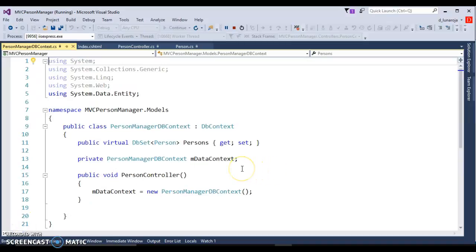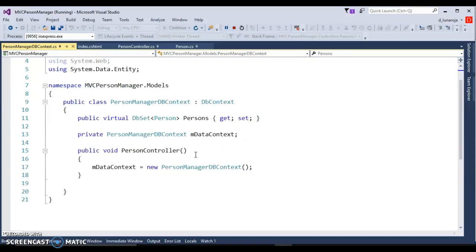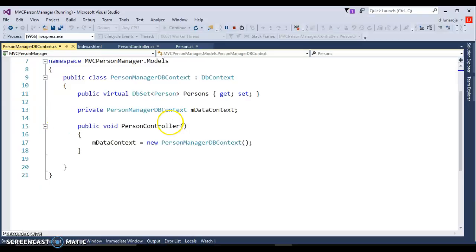This is also my person manager database context, and here's where all the process happens in order for the data to be saved and stored in the database. So I got the data set up as a person for the constructor, and then I have the person controller, which will get and save the new context into the database, passing it through the data context variable.